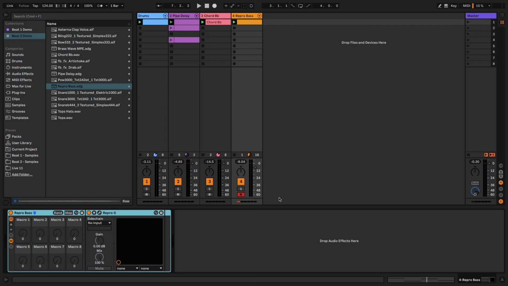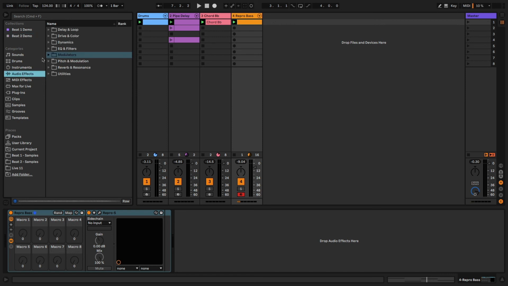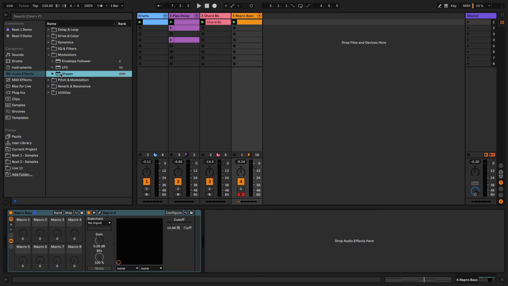Next, I'm going to add some filter movement to the bass with one of the Max for Live modulation devices. As of Live 11, all 3 of the modulation devices are now located in the audio effects category in the Modulators group. So there we have LFO, envelope follower, and shaper.